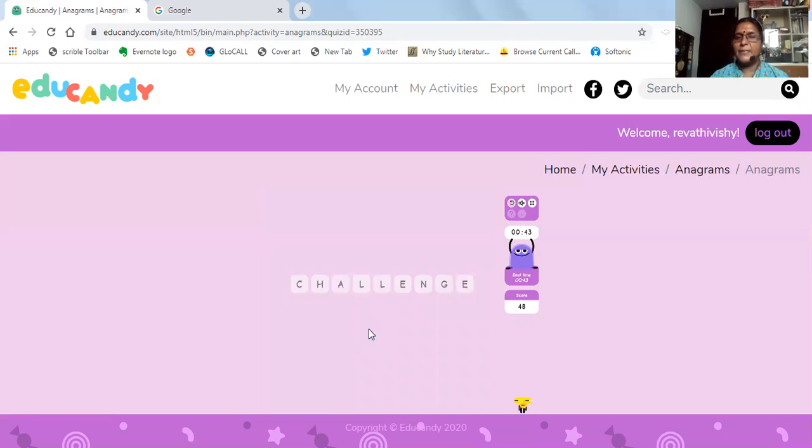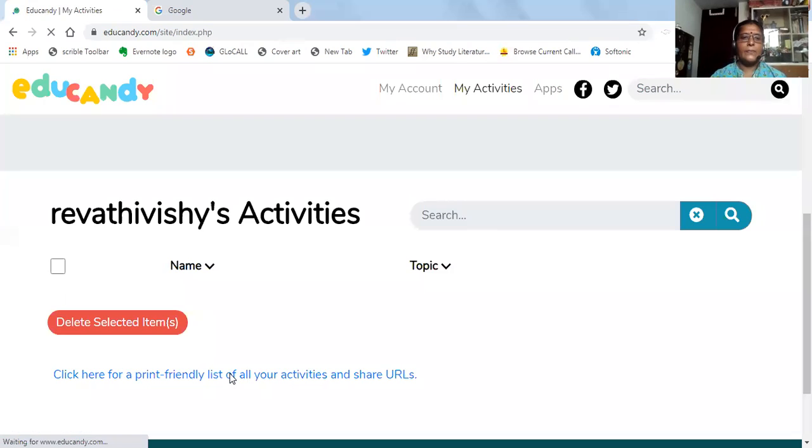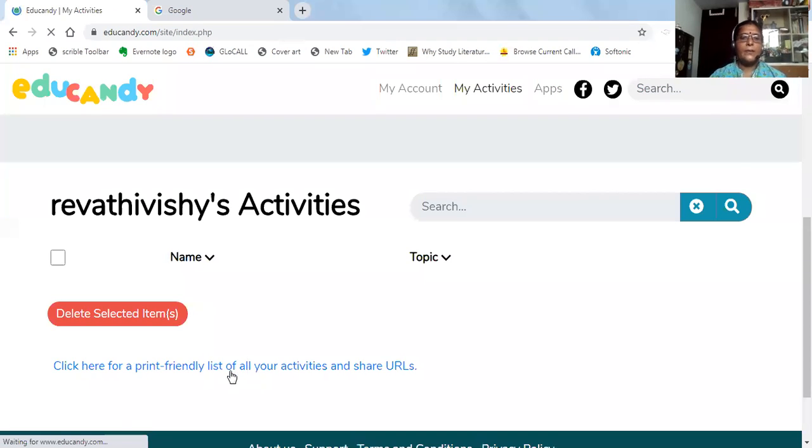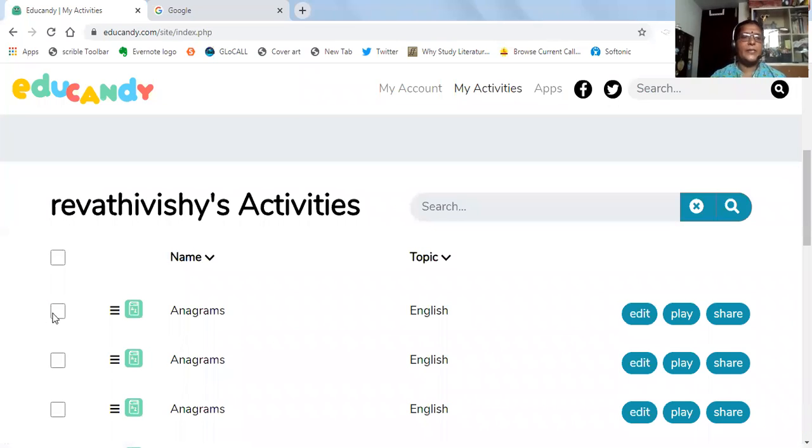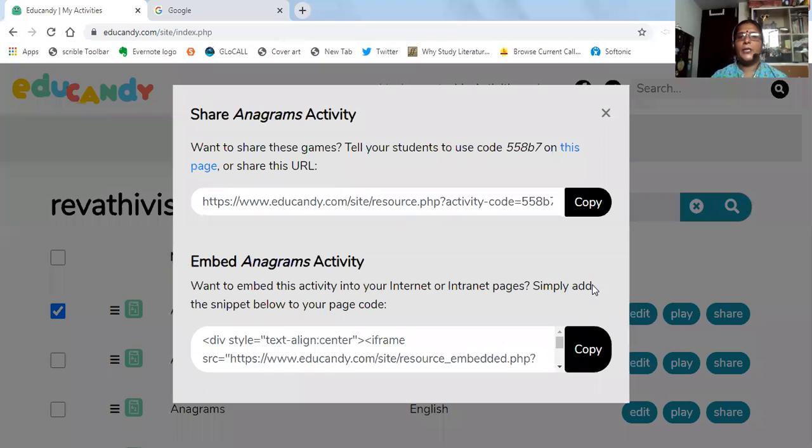Now, for you to share this activity, you need to click on My Activities. Select the activity which you want to share. Click on Share, and you will be able to see the URL here. You also get the code here, and you also get the URL for you to embed.